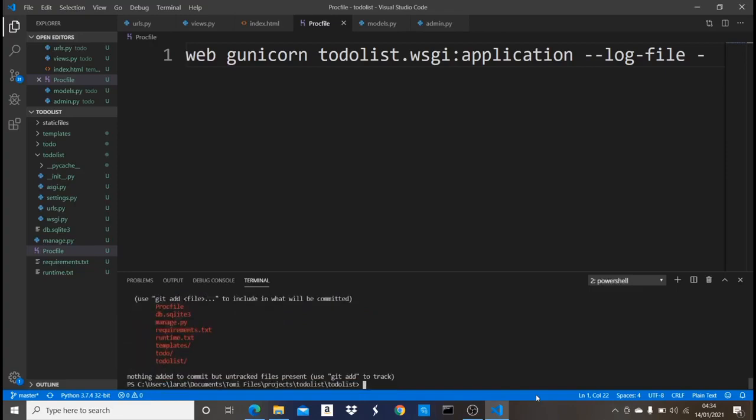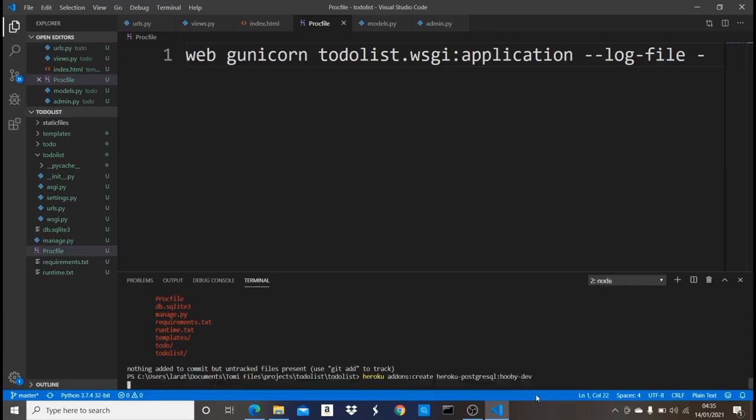Okay, nice. So now what I want to do is to create our database on our cloud. So I'm going to say heroku addons:create heroku-postgresql:hobby-dev. That's what I need to say. I think this should be a hyphen. Now once I click enter, it should run that command line. Let's wait for a response.